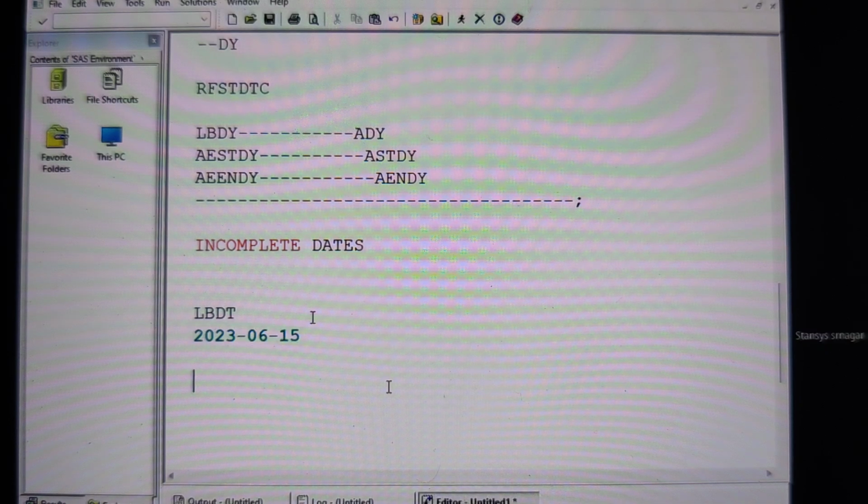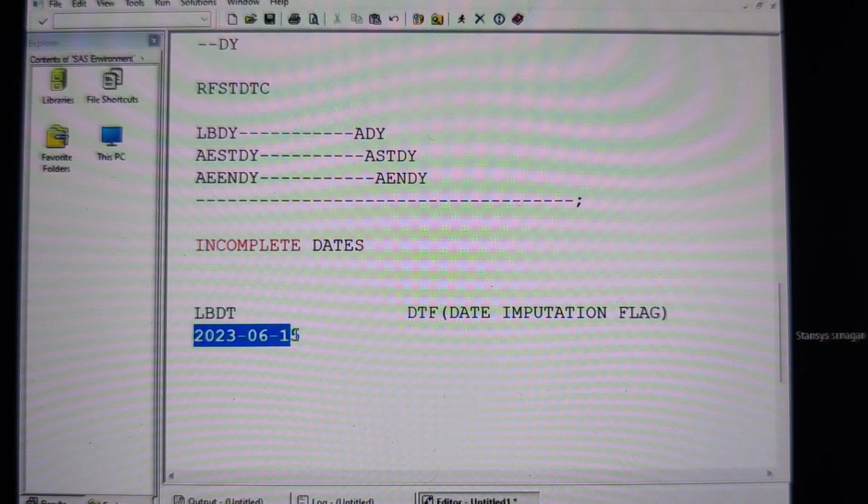No. Now, in ADaM, we are going to create a variable called DTF. What does it mean? That means date imputation flag. What is the variable name? DTF. Now, if the date is complete, if you have a year value, month value, and a day value, in the DTF we should keep the missing value. That means nothing is missing. But imagine, in the LBDTC we have 2023-06. What is missing here? Day is missing, right? When the day is missing, you know what we should do? In the DTF, we should keep capital D. D stands for the day.